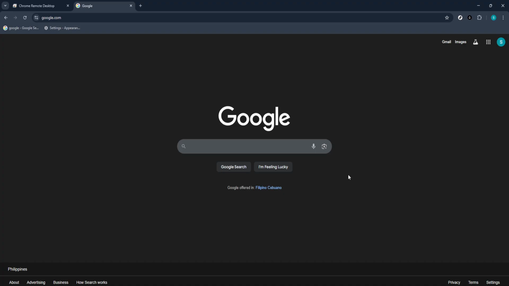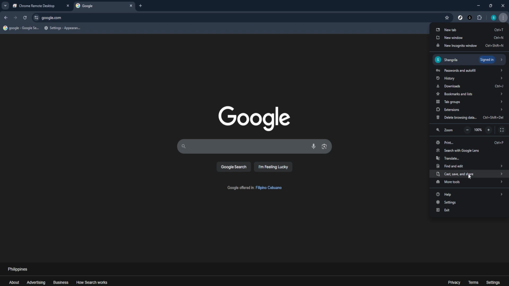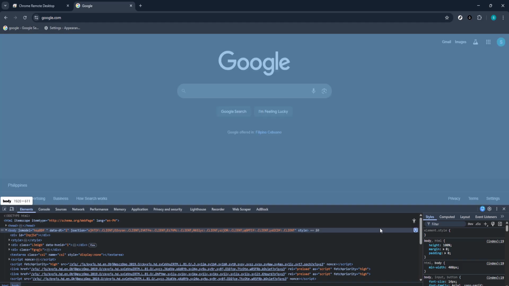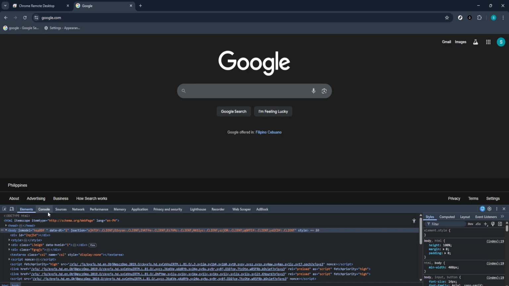Look to the top right corner of your browser window and click the three vertical dots to open the Chrome menu. From there, move your cursor down to More Tools and then select Developer Tools. This opens the Developer Tools panel either as a sidebar or a separate window depending on your setup. At the top of this panel, you'll see several tabs such as Elements, Console, Sources, and more. Click on the Console tab.